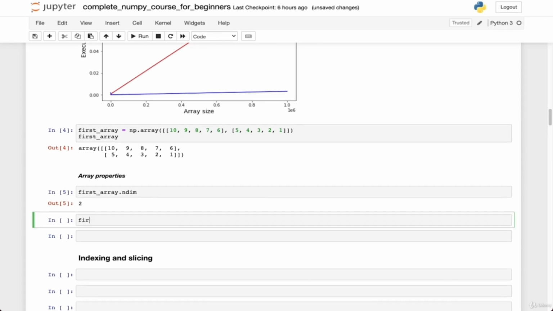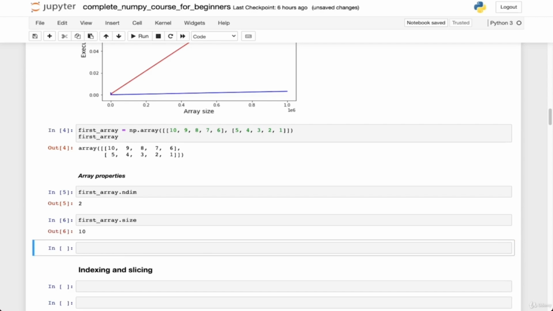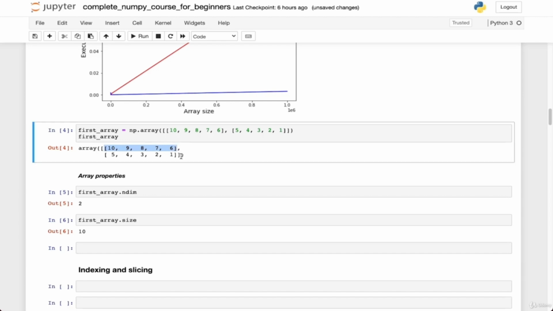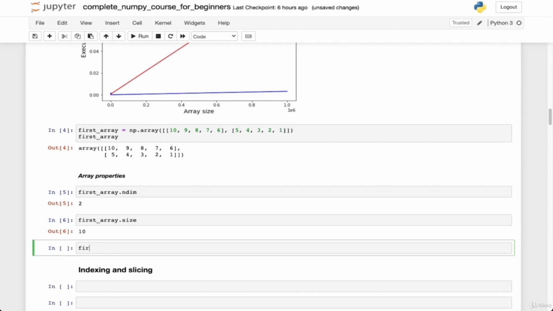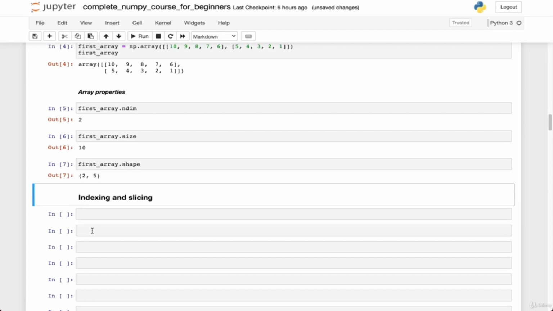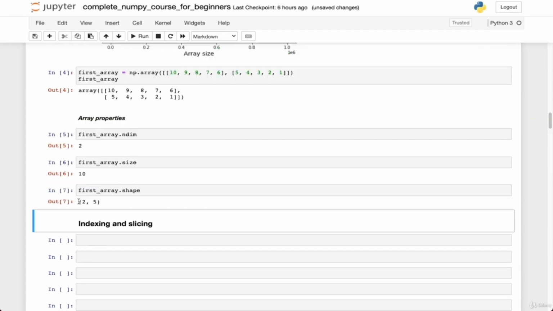NumPy libraries also have another property called size. The size property tells us the total number of elements inside that array. In this case, it will be 10, because we have 2 rows of 5 elements each. And NumPy arrays also store their shape in a property. As you can see, this array has 2 dimensions, with 2 elements in the first dimension and 5 on the second. That is 2 rows and 5 columns.